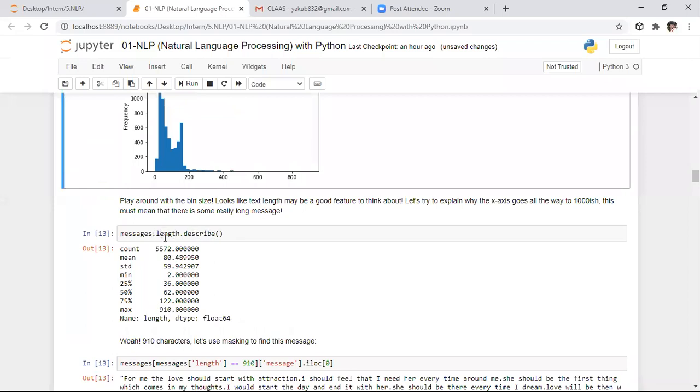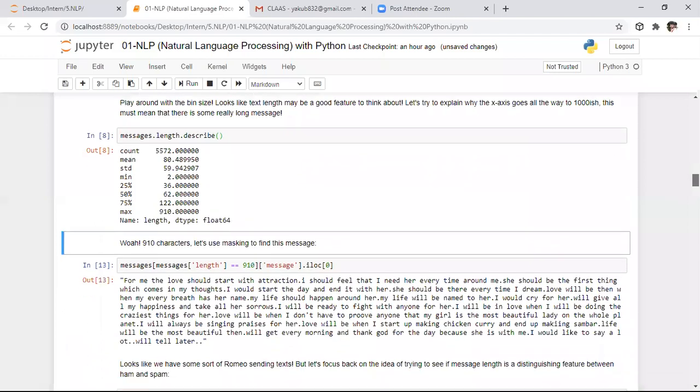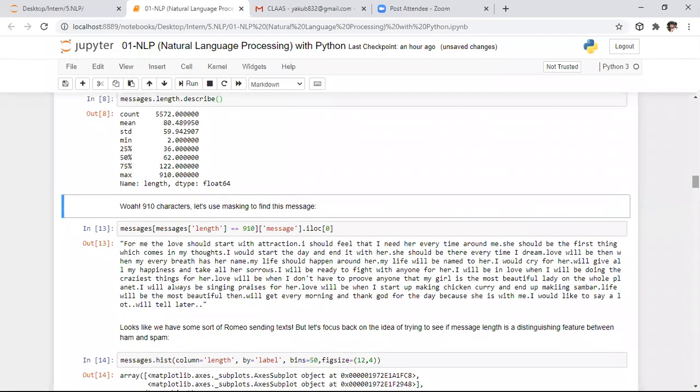From the messages data frame, I want to describe the length column. Whenever you apply the describe function on it, it will return the number of messages, the average message length, the standard deviation, the minimum message length, and the maximum message length. Here the maximum message length is 910 characters. So I want to read the message which has the maximum length. I want to read that specific message.